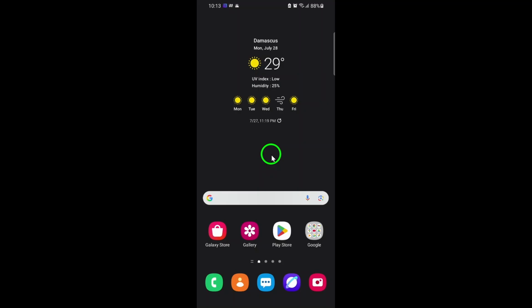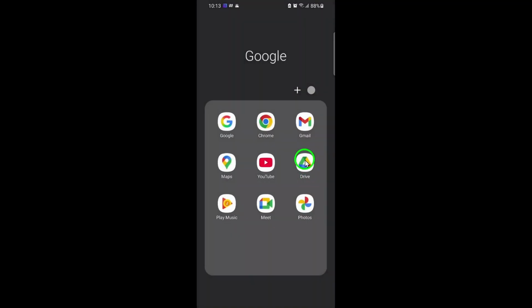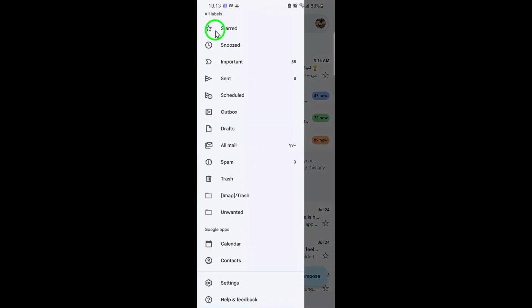First, open your Gmail app on your phone. Once inside, look for the menu icon. That's the three horizontal lines, often called the hamburger icon, and tap on it. This will open a side menu with various options.